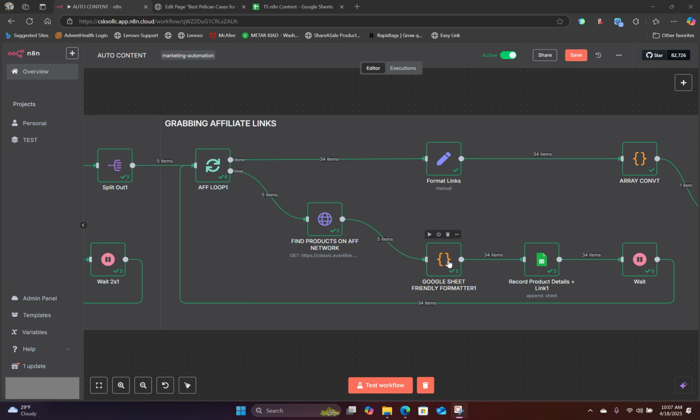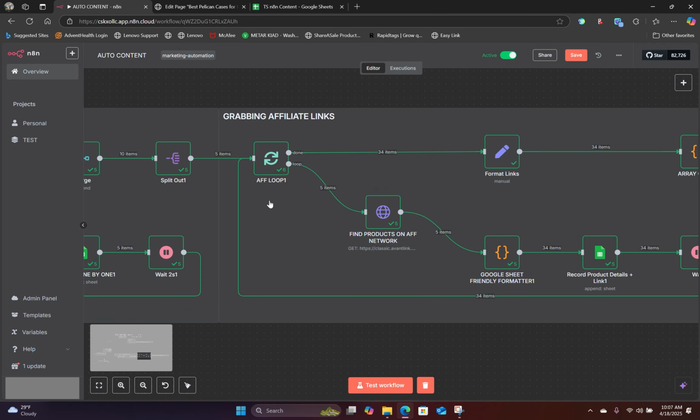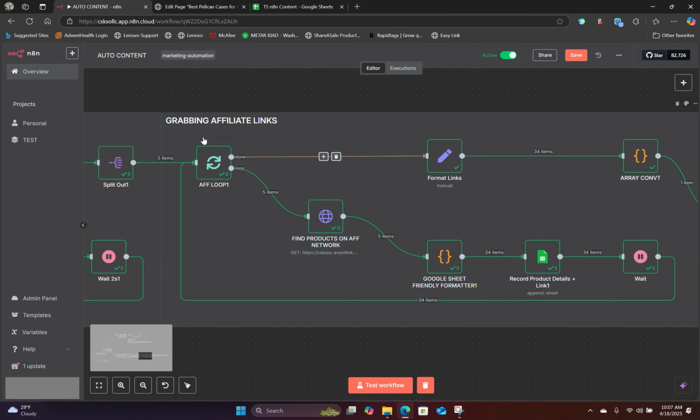We're going to format the output and then save them onto our Google Sheet. And we're going to add a wait node to grab the next UPC code. And this process will continue until all of the affiliate links have been found.